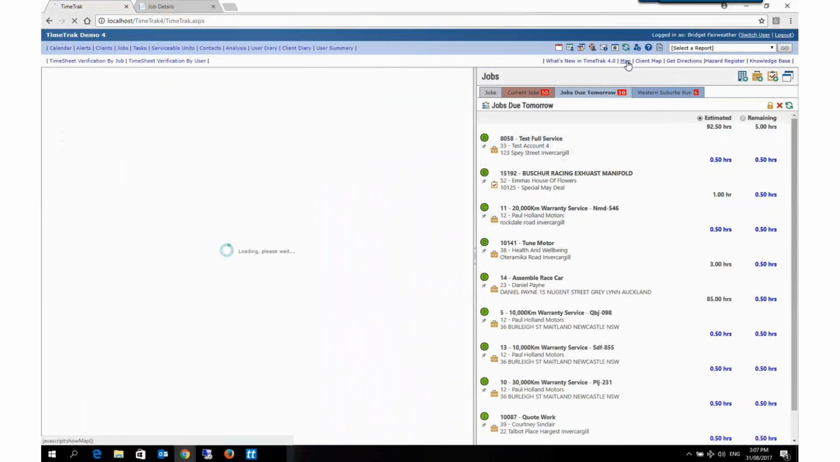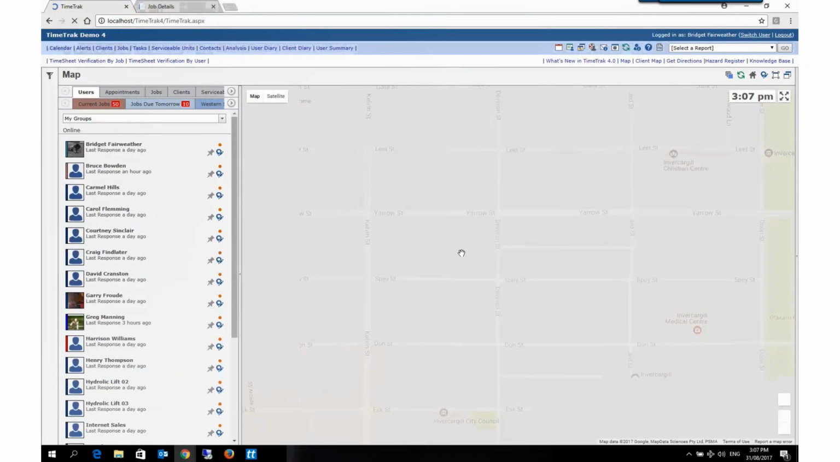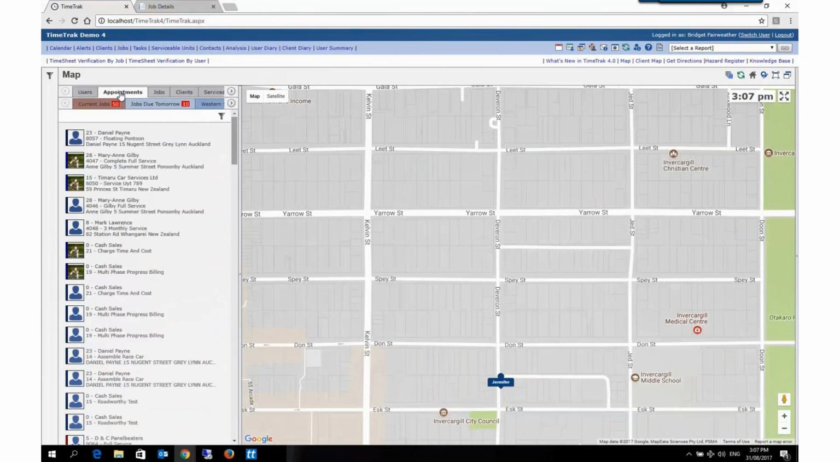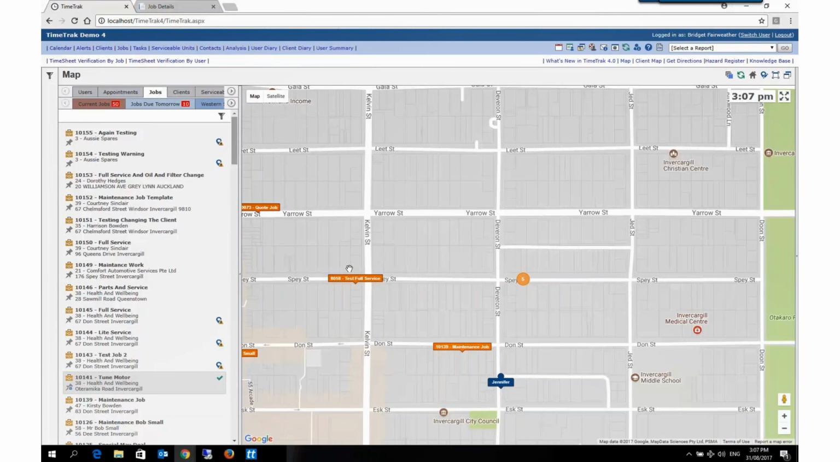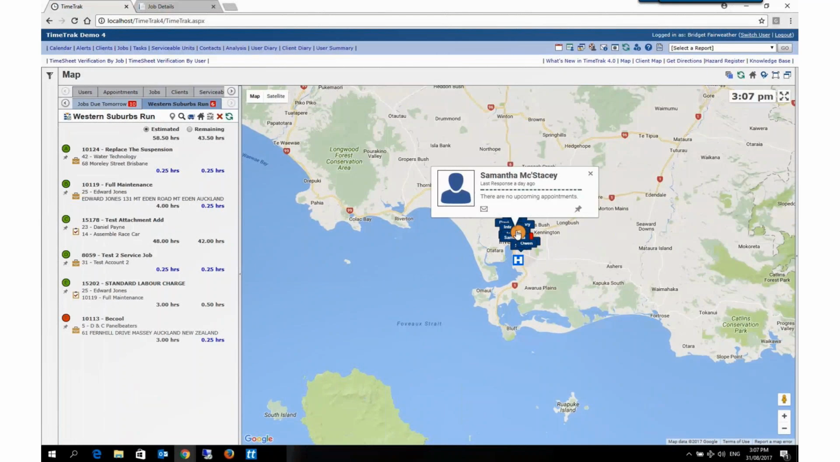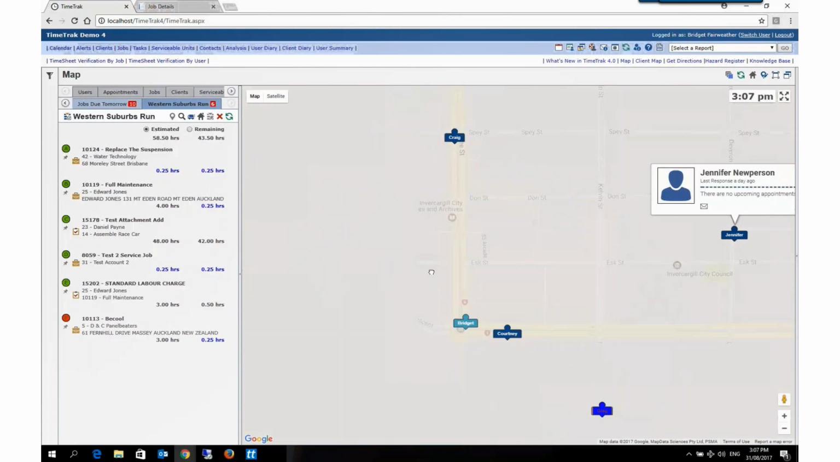If I come through to our map, I'm going to expand out my screen a little bit so that we can see the map a bit better. As you can see here, on the first top layer of tabs, we can see appointments, jobs, users, clients, serviceable units, and tasks. On the second layer, we can see our queues. So I've come into my Western Suburbs queue here, and I've got a couple of items in here.